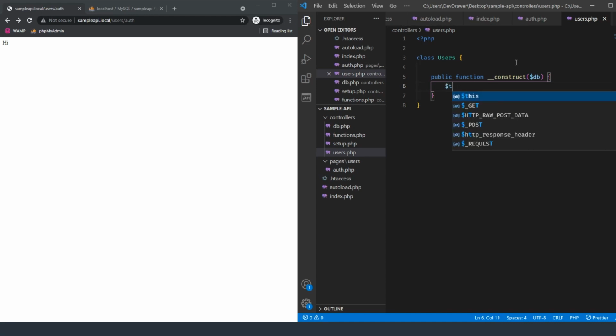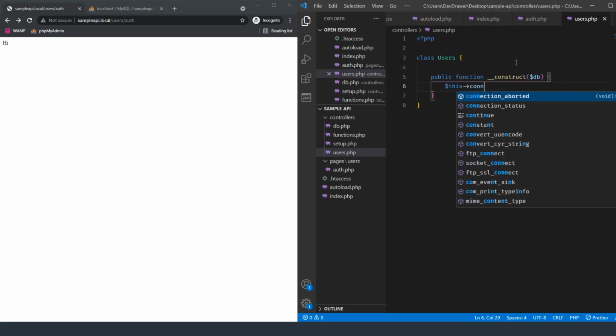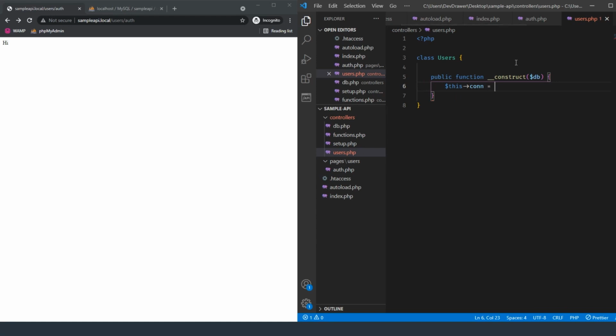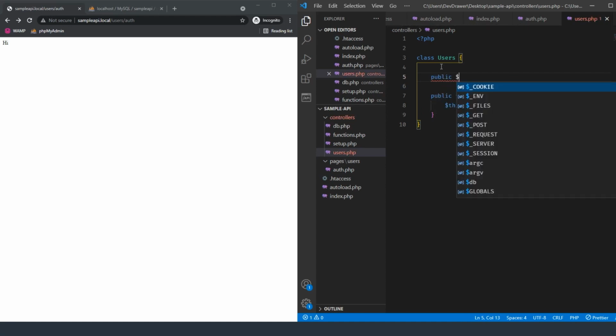My typing is really weird today. This this con equals db. Okay, and let's go ahead and create a public variable con.